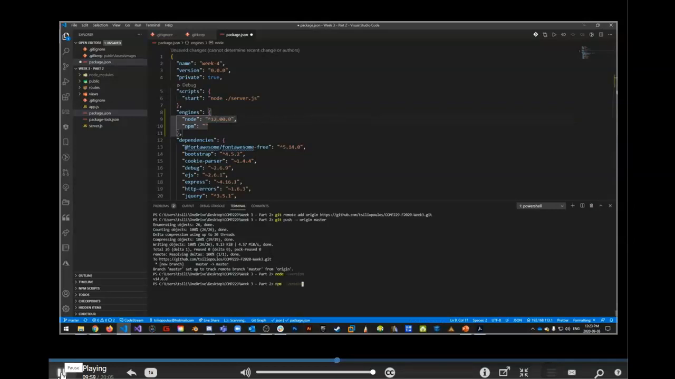What about npm? Our npm version is 6.14. I think anything greater than 6 is going to be okay. 6.0.0 I think is going to be okay for npm. And so what this does is it specifies our engines.